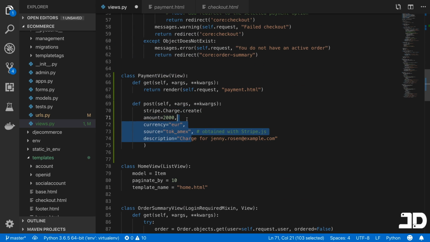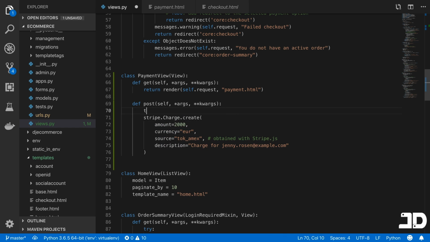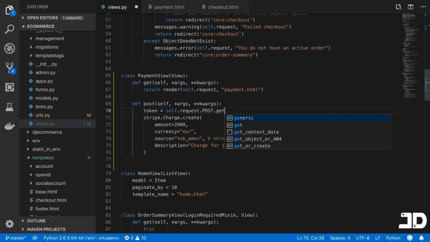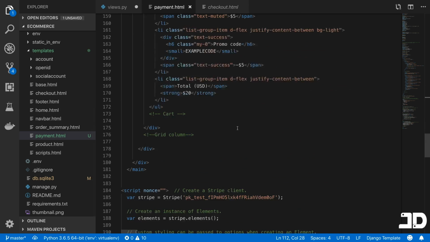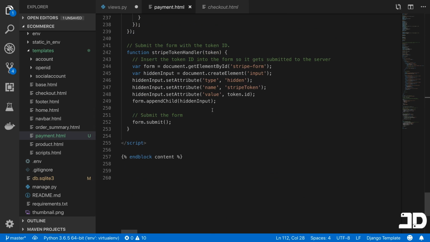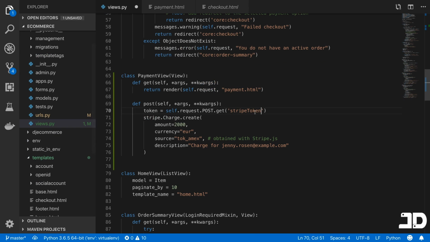And we're going to need to make sure we get the token, which is coming from the request. So this will be token equals self.request.post.get, and it's going to be that value that we add here in Stripe.js. So if you scroll down, the Stripe token, that's the value we want to get as the token. And then we can just paste token there. And I'll change this to USD.